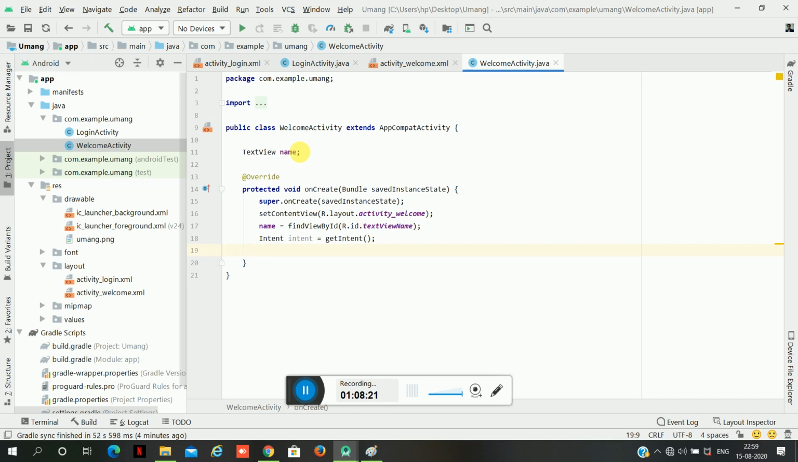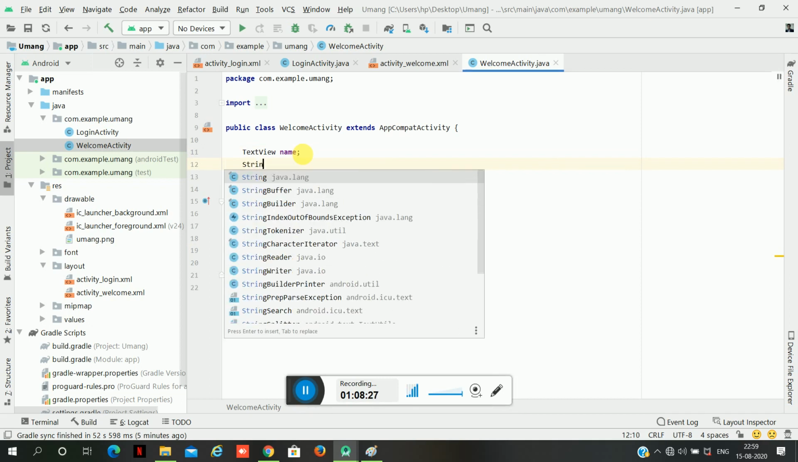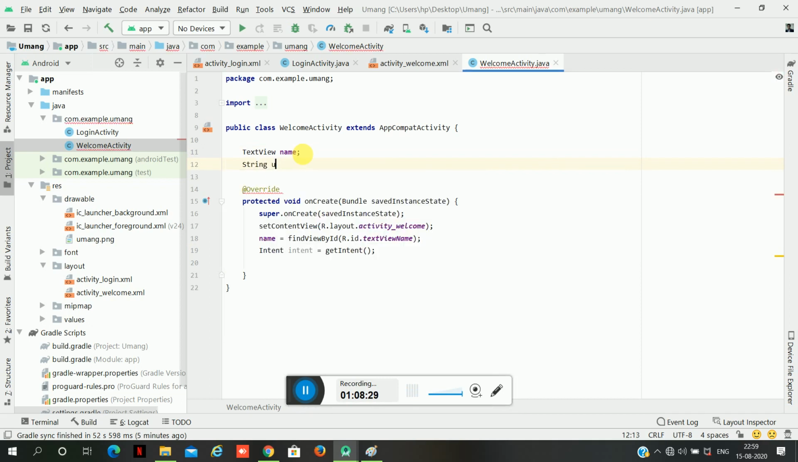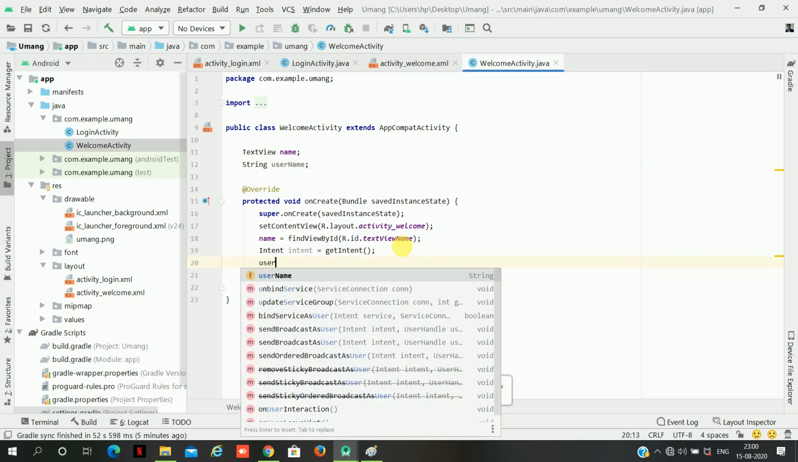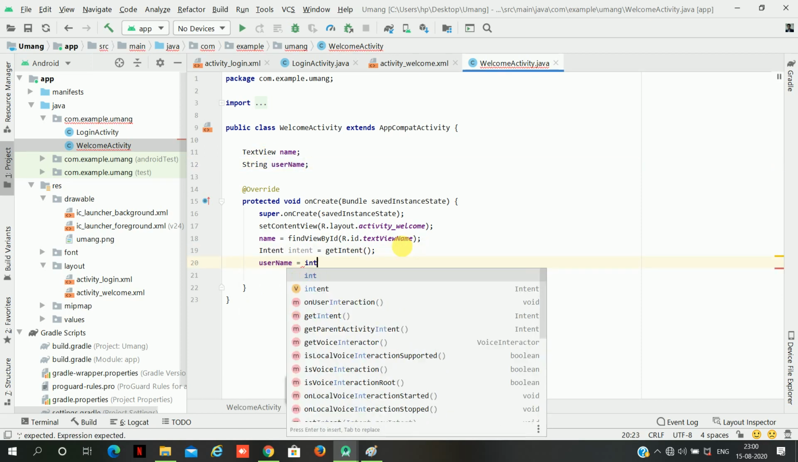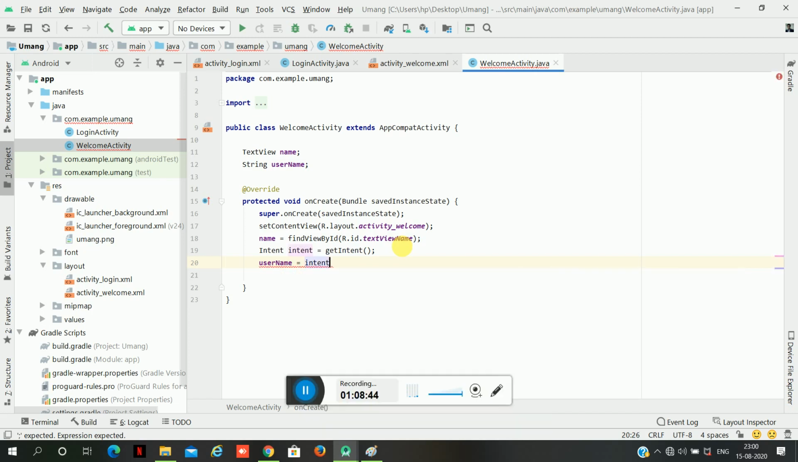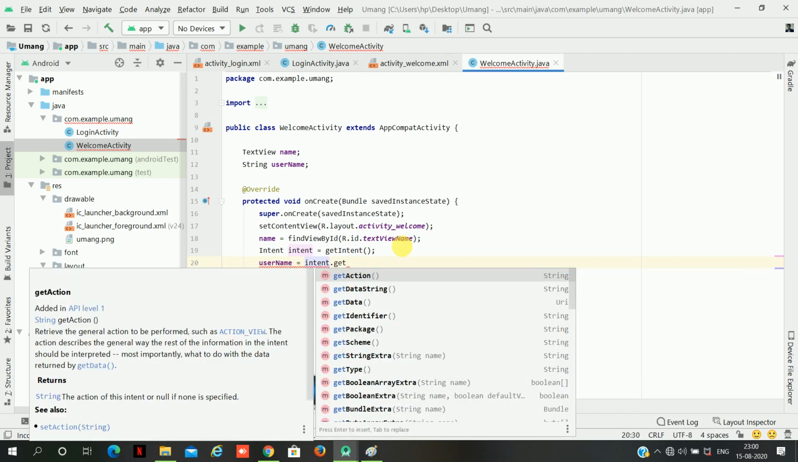Wait a minute, let me store it in a string and then I'll be displaying it. String username. You can use camel case. So username equal to intent dot, using that object you'll be doing getStringExtra.